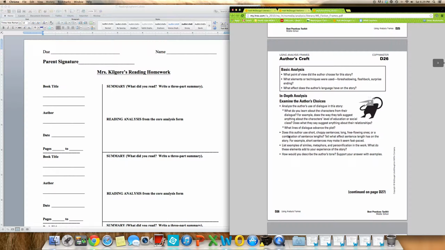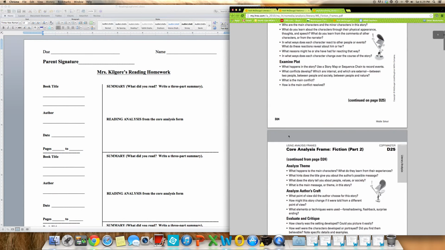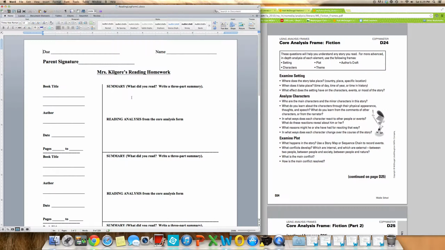If you are doing a lit log, a literature log, you might want to look more in depth. But we're just going to be focusing on just the first 2 pages, the fiction frame. I did pass these papers out to everybody a couple weeks ago. So students should have those, but if they don't, you can get them from the HOLT website.